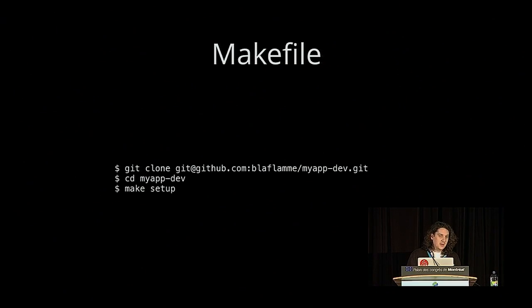So in the end, let's say your front-end developer, to get started on the project, will just have to clone your project and then cd the app and make setup. Everything will be done, and then you could have other commands like make run app that will do a pserve of your INI file, and then run the web server.